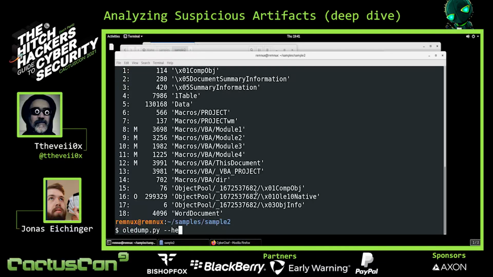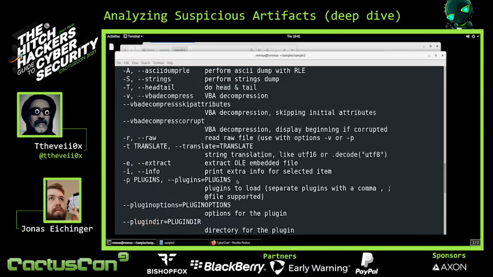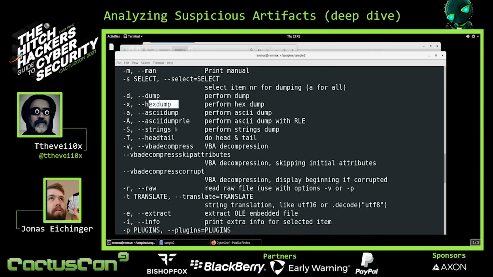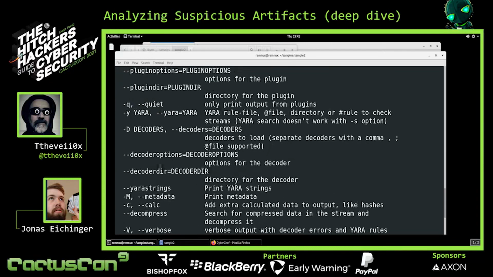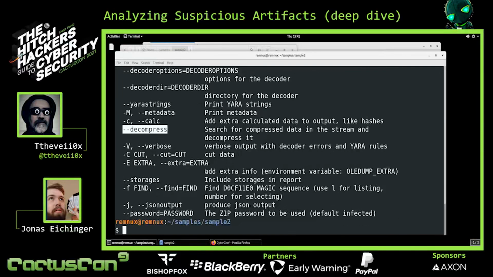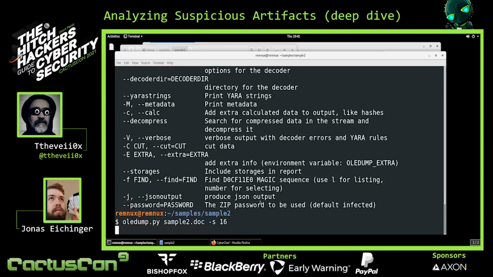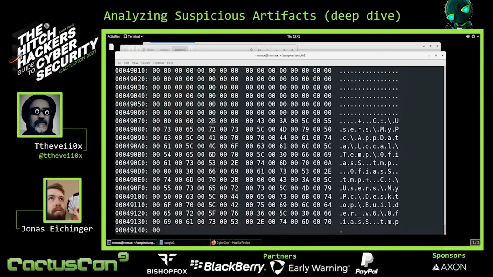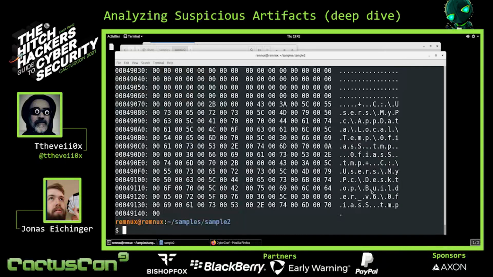Let's see what the options are. Just a quick overview here. We can do a hex dump. We can also do an ASCII dump, strings, and it can handle compression as well. Let's try a few of these out. The stream is 16, so let's just look at that. That gives us a bunch of stuff. That looks like a Windows file path. I think we're on the right track here.